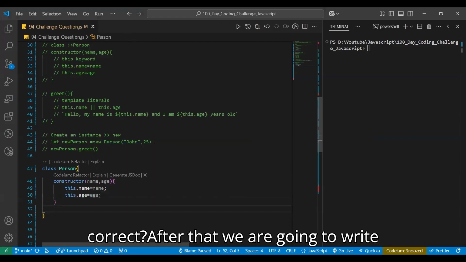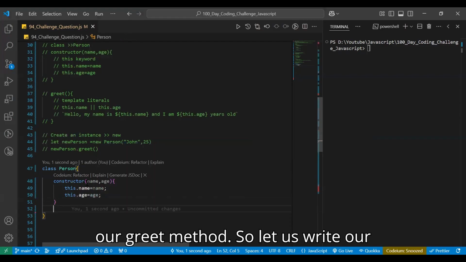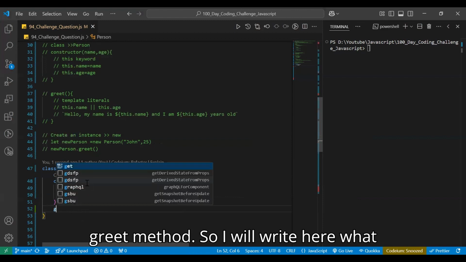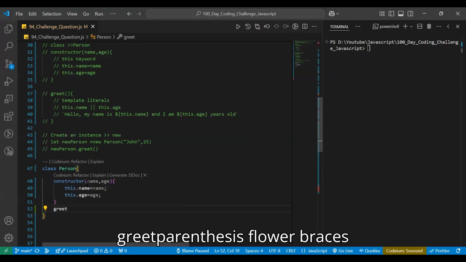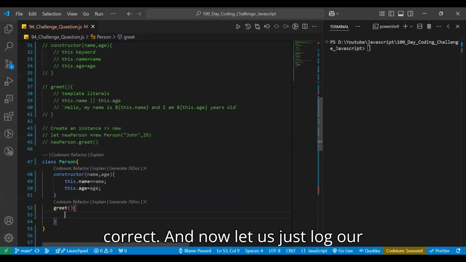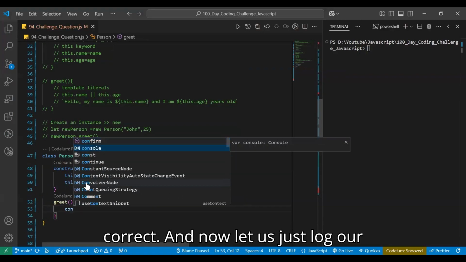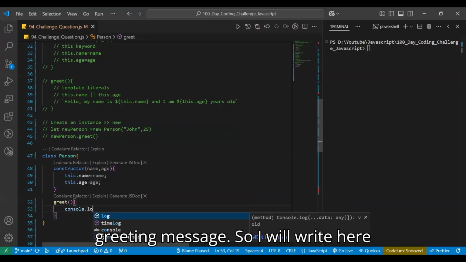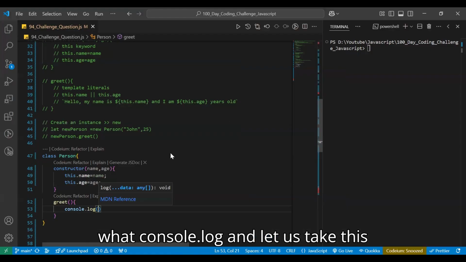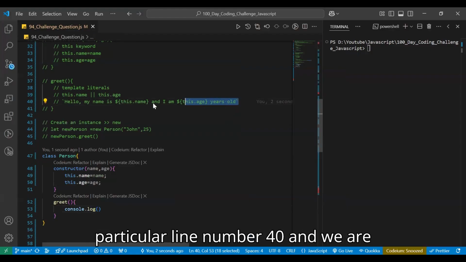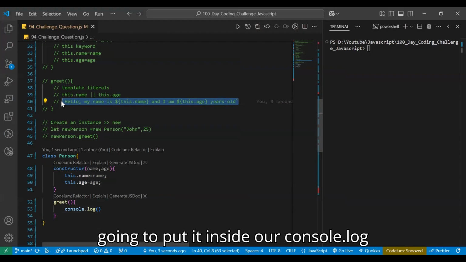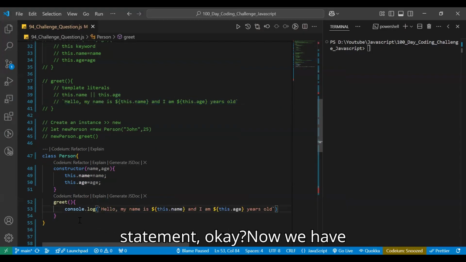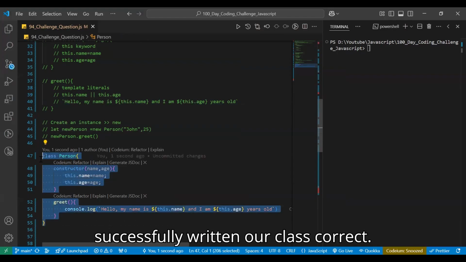After that, we are going to write our greet method. So let us write our greet method. I will write here greet, parenthesis, curly braces, correct? And now let us just log our greeting message. So I will write here console.log, and let us take this particular line number 40 and we are going to put it inside our console.log statement, okay? Now we have successfully written our class, correct?